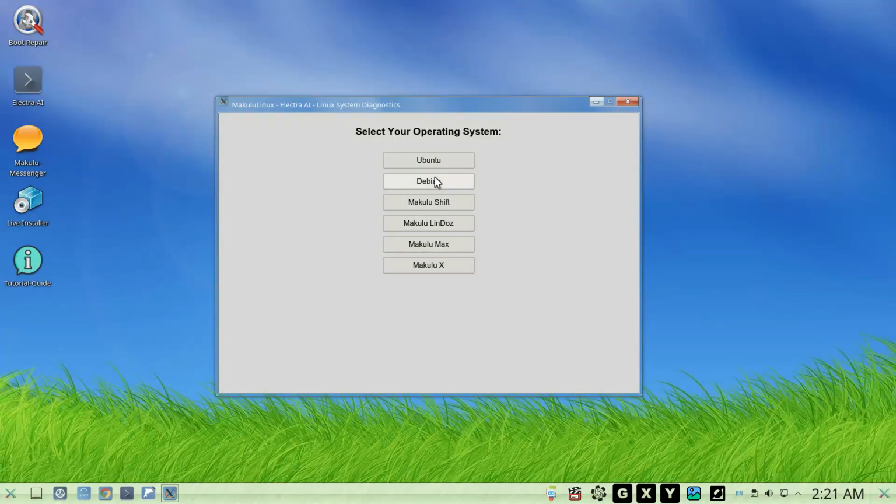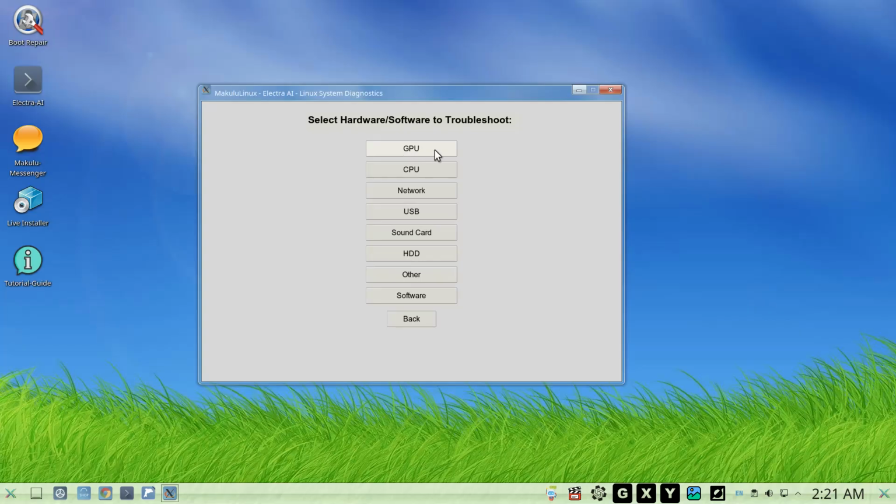But if you choose Ubuntu or Debian, it then asks some follow-up questions, right? So we did design this so that anybody can use it, not only on Makulu Linux. But in this case, I'm on X, so I'm going to choose X, right? And then it asks me what I want to troubleshoot. Is it GPU related, CPU related, network, USB, sound card, HDD, other, or is it software related? Okay, so if it's something else, like a FireWire or a webcam or something, you can go other, or I guess webcam could also fall under USB. But in this case, we're going to go software.